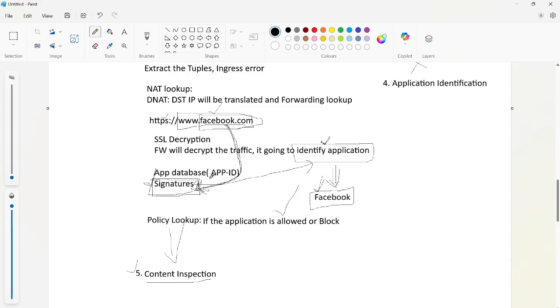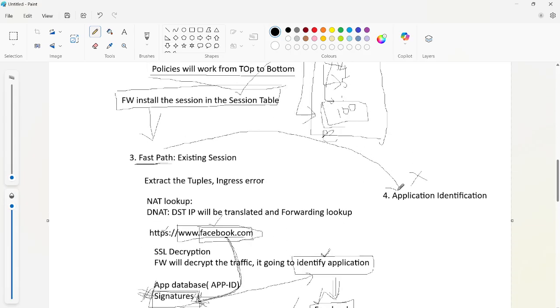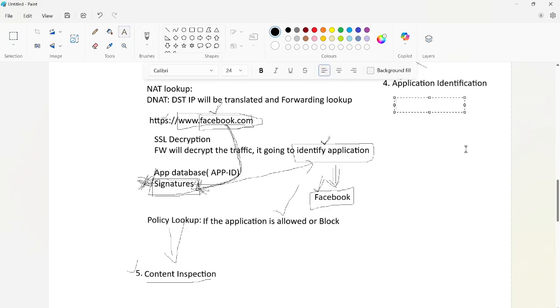But if the firewall doesn't have a signature for this application, it will move into the application identification stage. From the fast path it will move to the application identification stage, because we don't have a signature for this particular Facebook. Maybe the user has manually configured it. We can also configure applications in the firewall, which we call custom applications. So if the signature is not available here, the firewall will move into the application identification stage.